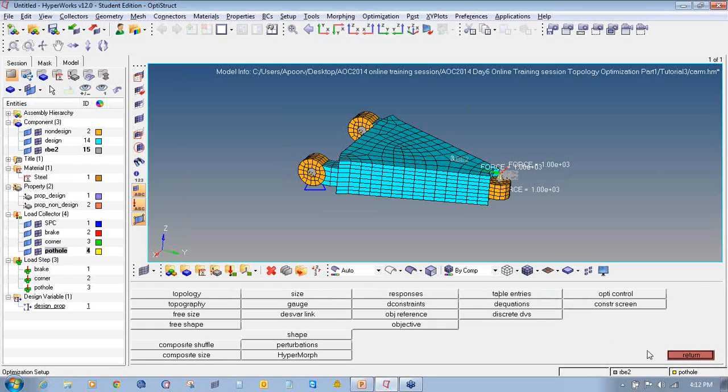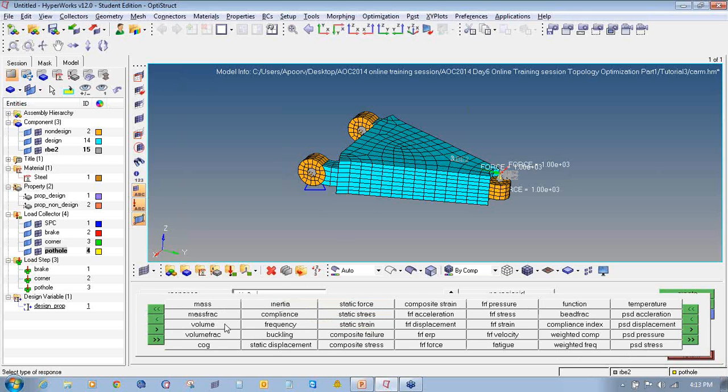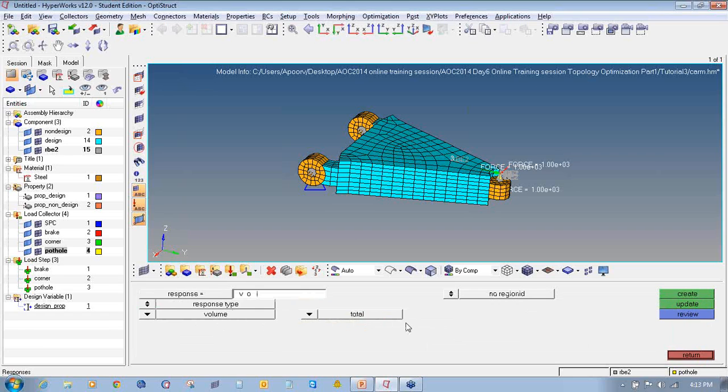Now we will define the volume and displacement response. I will click return to exit the topology panel and go to the response panel to define the responses. That is the next step in DRDO. Enter the response name as volume, select the type as volume, keep all the other parameters as they are and click on create. So my optimization response as volume has been created.